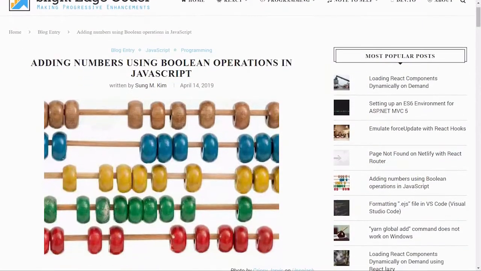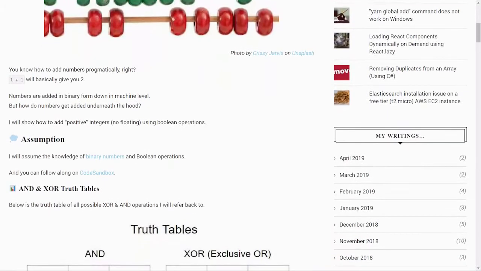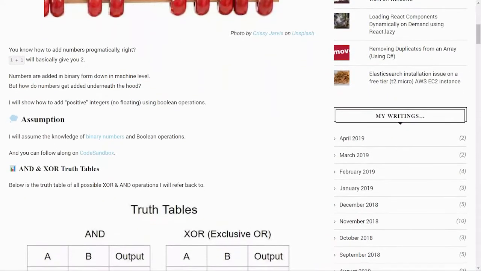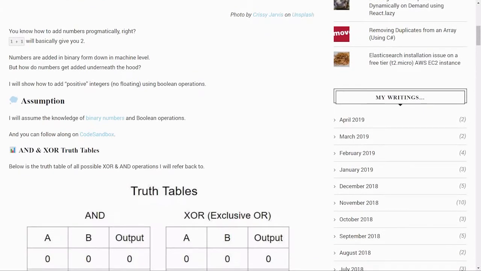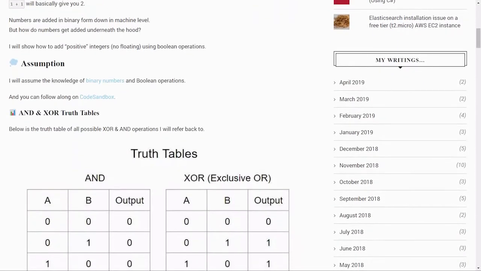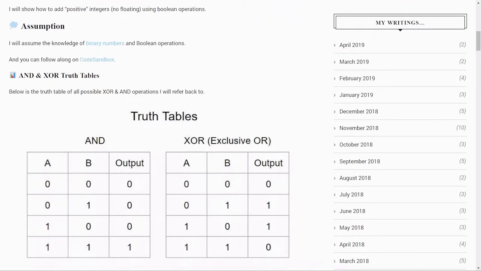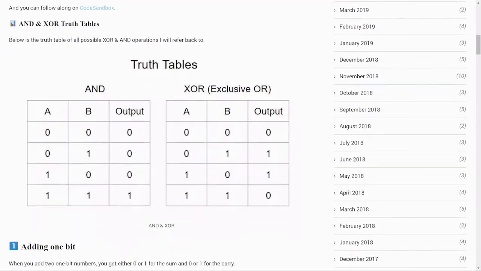The very next point in my list is a tutorial, namely adding numbers using Boolean operations in JavaScript. Although JavaScript isn't good with bits algebra, this is a quite interesting and educative review. If you're not aware of how to add numbers at the binary level, you'll learn something new here.